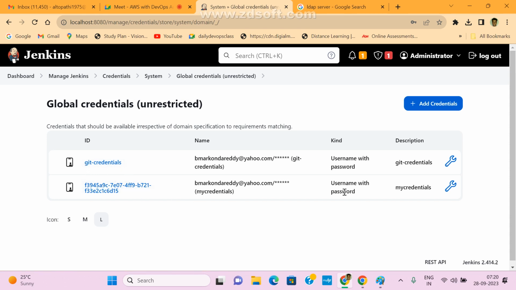So what is the kind? Username with password. And what is the description I passed? My credentials. See here. So like this, we can pass anything. Like this, we can add credentials. Whatever you want, we can add credentials.